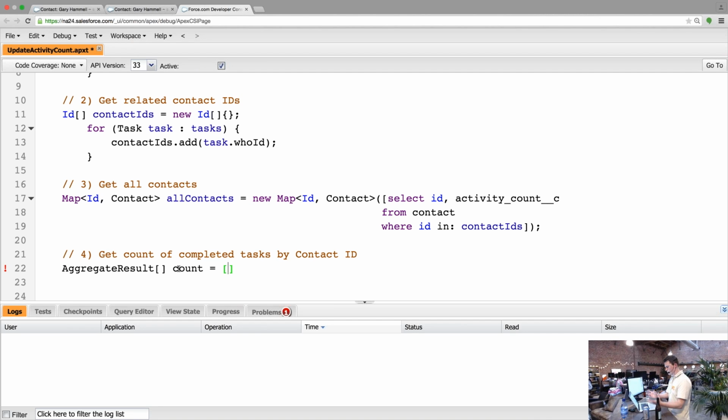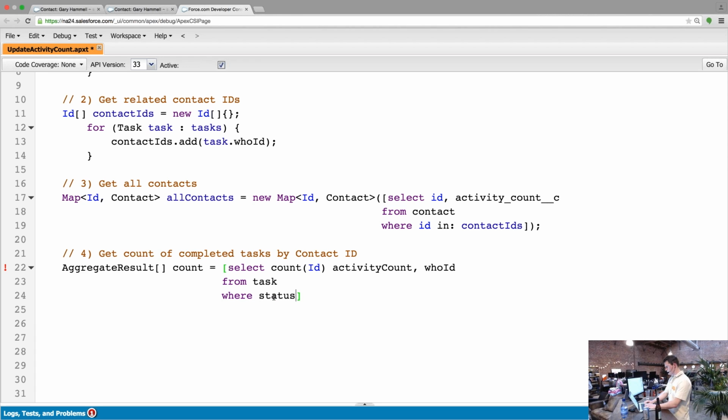So instead of creating a blank one and kind of filling it in later, we'll just query the database at the same time that we're creating this variable and just pass in information right away. So we're going to say select. This one is a little bit more tricky, so I'll kind of just type it out and then walk you guys through exactly what it means again. Count ID, activity count, who ID from task, where status equals completed, and who ID in contact IDs group by who ID.